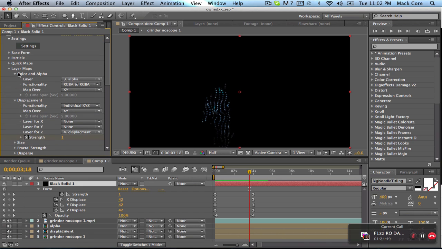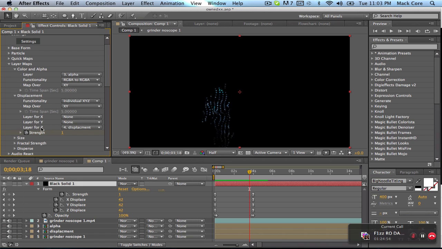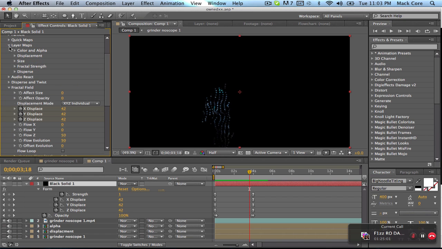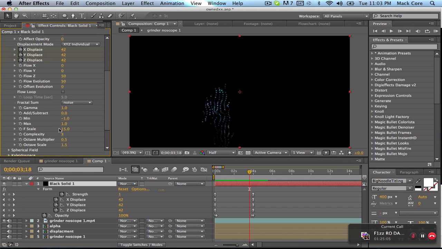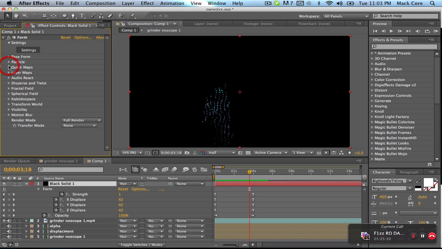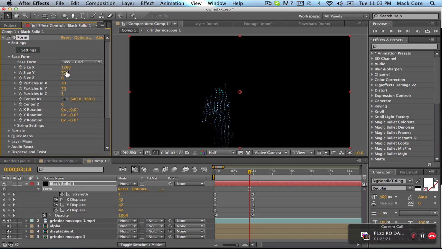Layer maps, I got that right. X and Y, individual, displacement, size. It's weird. Scale 15. That is weird. Oh yes, I do like to turn on motion blur too. Go to motion blur and check on, and it'll make this kind of glowy effect.